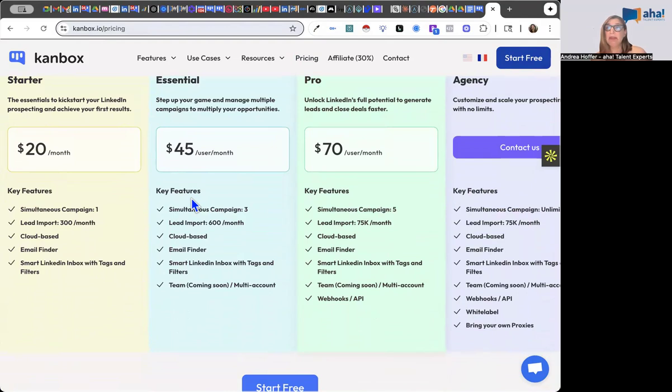I've used Dripify and a couple of other automation tools for LinkedIn, but I have not found a tool that is such a robust CRM for LinkedIn, not just automation, but where you can keep notes and label people and really have everything organized in one spot. I find it so easy.